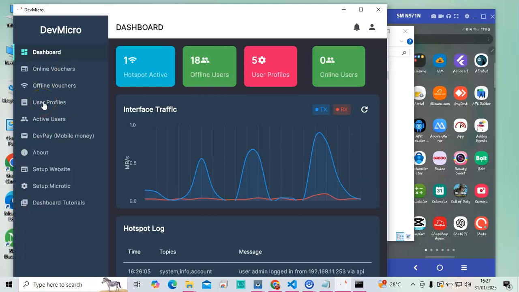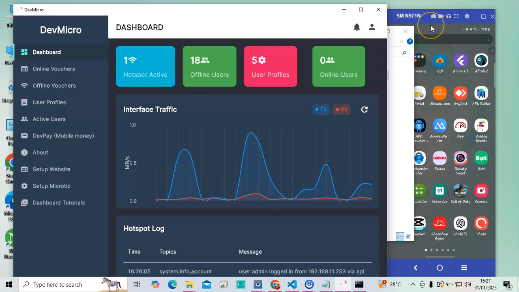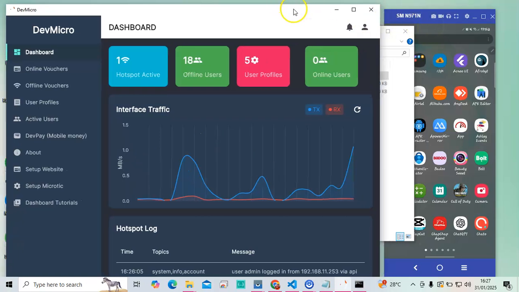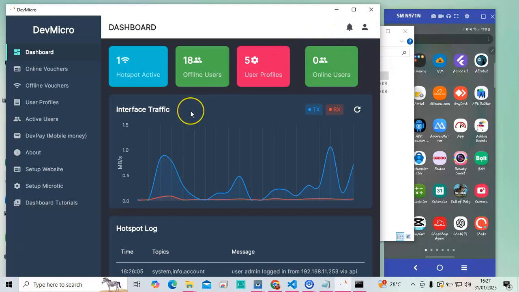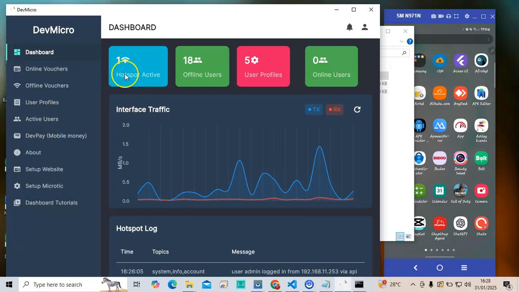Then we have user profiles. Those are the profiles that you have. Let's say you have daily packages, monthly packages, weekly packages, or some other duration of packages, let's say 1 hour, 2 hours, and like that. Then we have active users. Still, as you see for hotspot users here, we have active users.